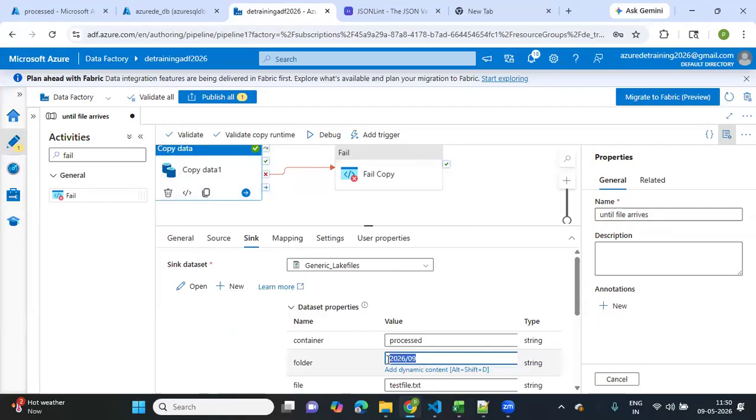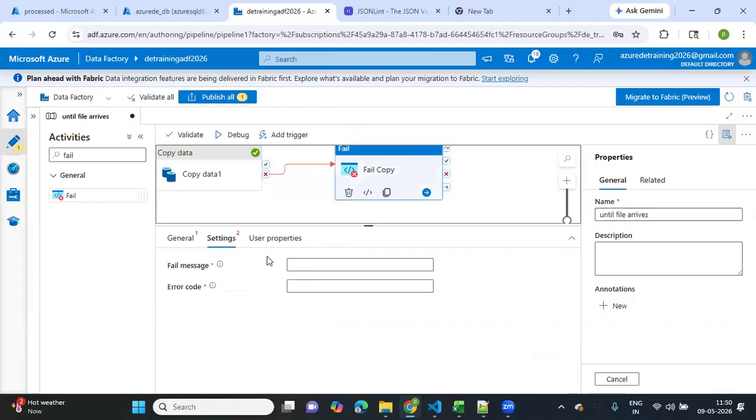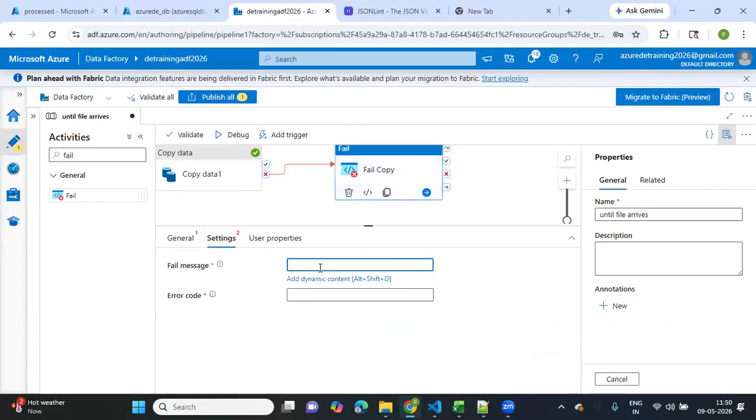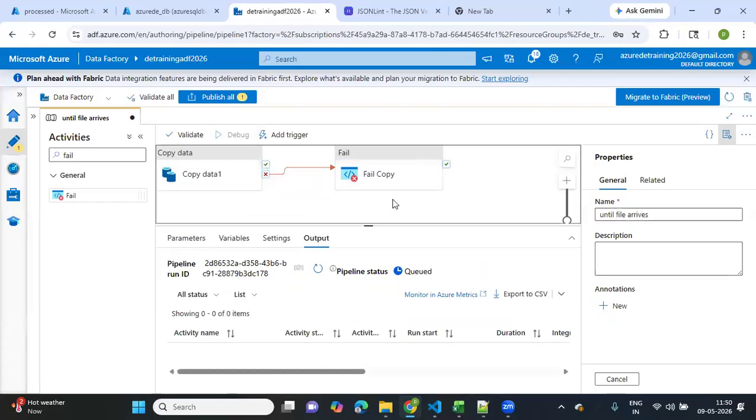This path is not available on the target. It might fail or it might create a folder. Let's see. In the fail activity, I'll write the message as: target folder is not existing. You might want to write some error code, let's say 100. It is all in your control. Whatever message you want to print is in our control. So let's debug this now. This is mainly used during the pipeline build process, not in production pipelines.